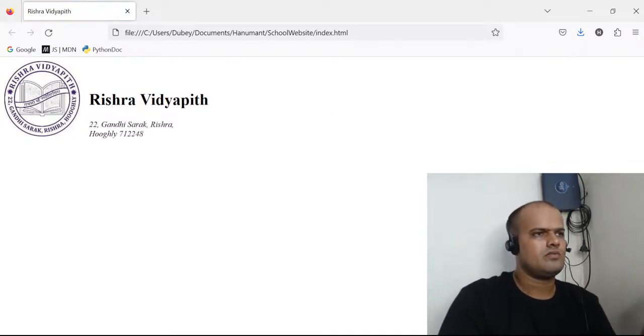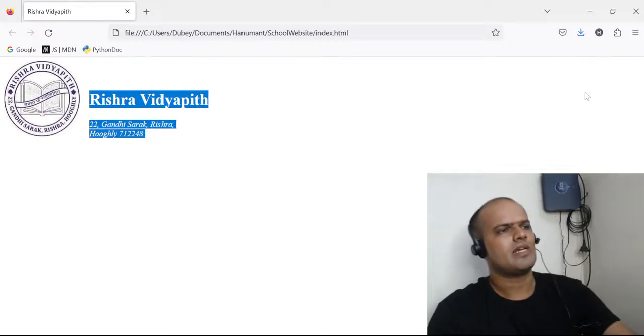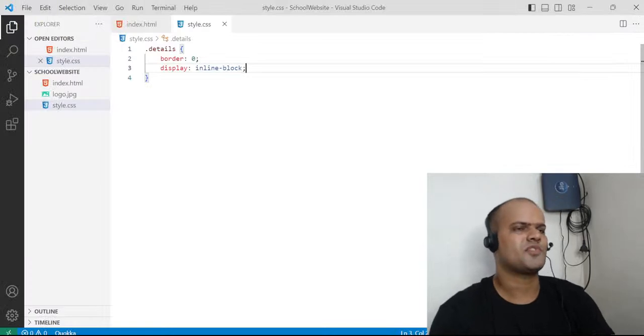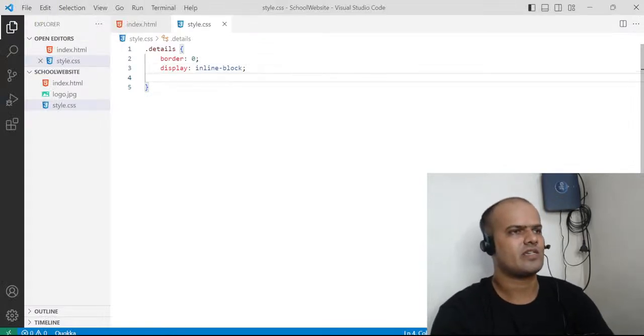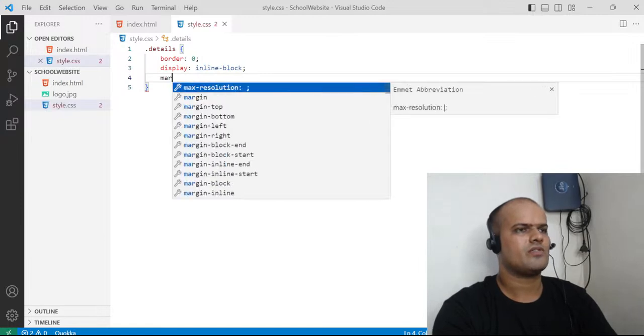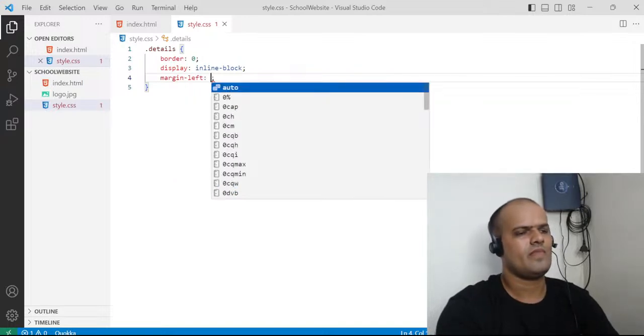Okay, now the next thing I want to do is move both the name and address to the right side of the page. That is done using the margin, or the other option is flex, but I'm not aware of flex as of now. I'll have to do that in the later sessions of the videos. As of now, I'll just try the margin option and see if it works.